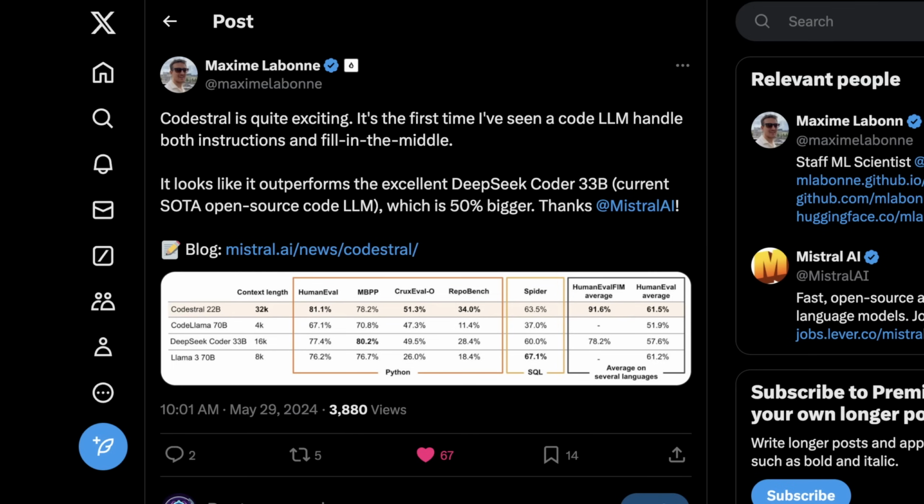So I wanna thank Maxime Lebon for putting together a really great high-level overview of why this model is so good, and we're gonna hop into the blog from Mistral in just a few minutes. Maxime nailed this in the first sentence, basically saying that Codestral is quite exciting. It's the first time I've seen a code LLM handle both instructions and fill in the middle.